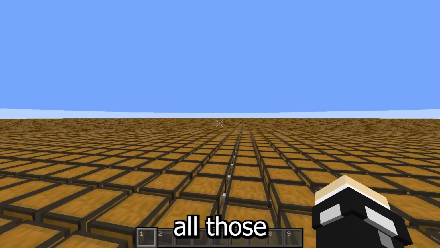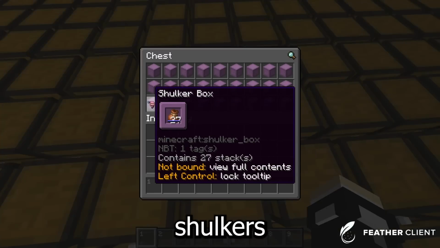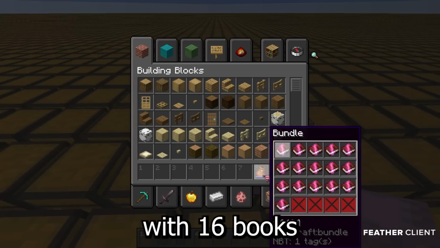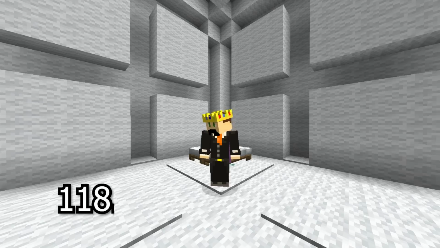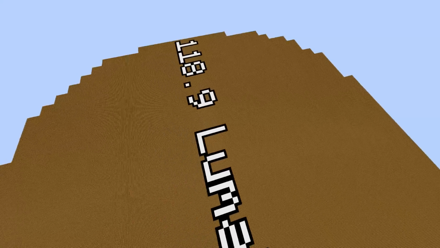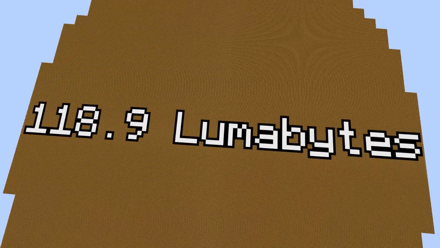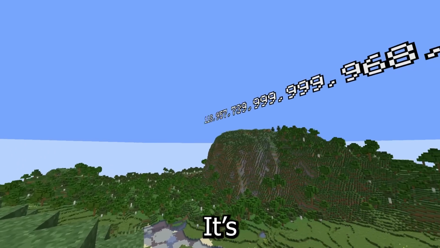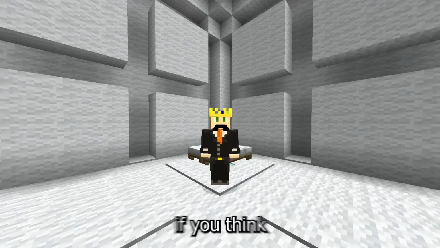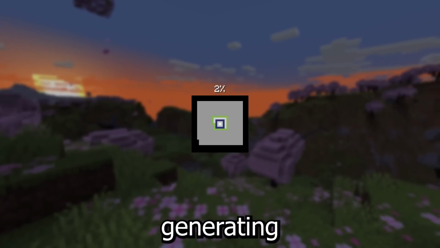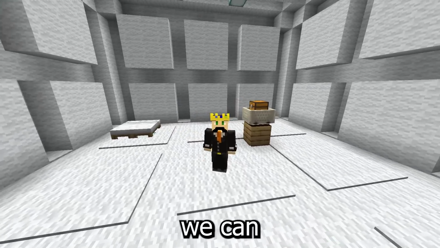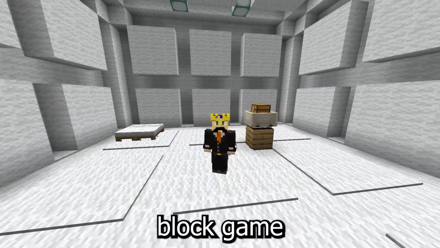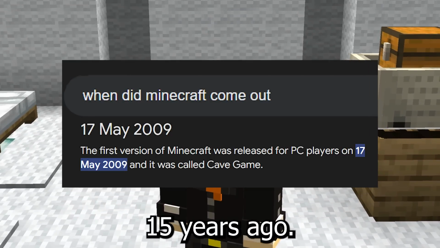Then we replace all those blocks with chests, filled with shulkers, filled with bundles, filled with 16 books with special Unicode characters, and we get our number, 118.9 bijitillion bytes, which is 118.9 lumabytes. A number so big, it's actually truly infinite. But if you think about it, you could just keep generating worlds, and using chest minecarts keep stacking storage. So really, we can actually get real infinite data in this block game that came out 15 years ago.